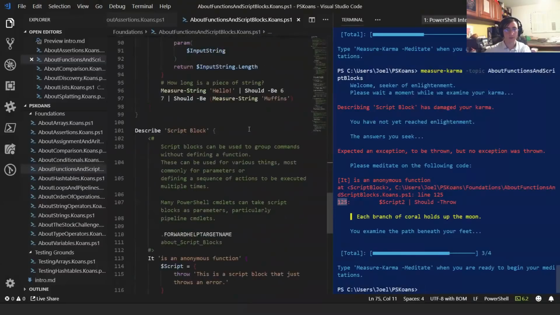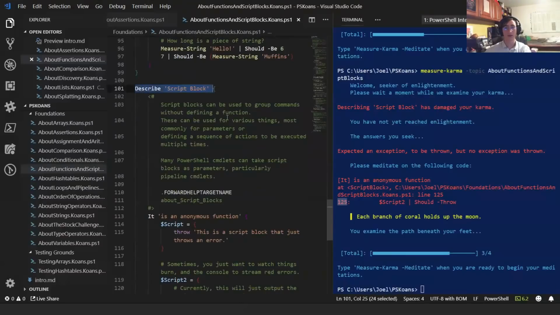So we got the measure string bit, and we're looking at script blocks specifically. Basically, a good way to think of script blocks is it's just a function, but we haven't given it a name. And yeah, script blocks can be helped a lot of different ways. There's also a mention to an additional help topic here, which there is actually an about script blocks help topic.